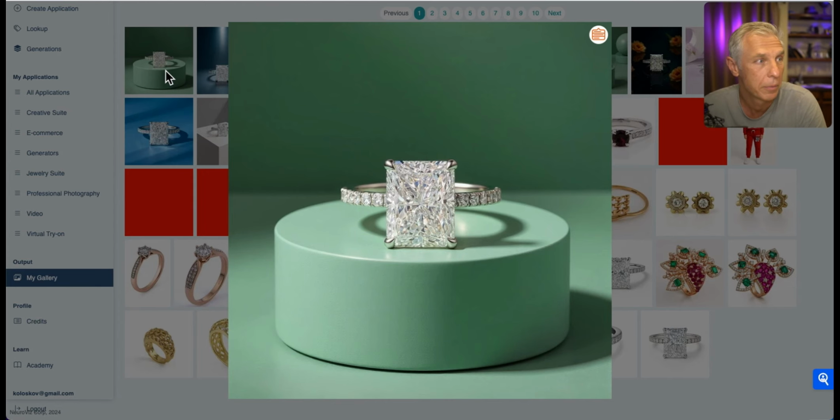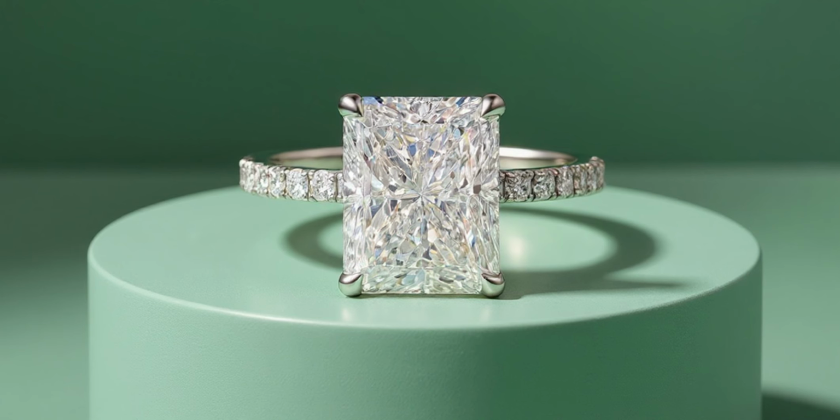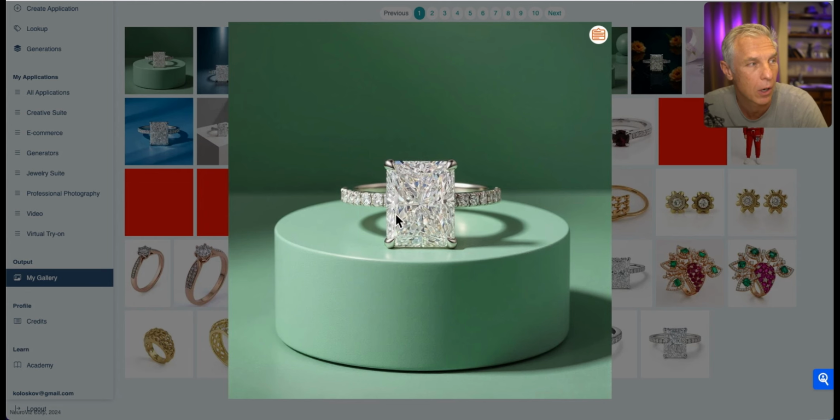Here is the result. The ring looks great, and look at this creation. It's done the way it will look when it's actually placed on this little pedestal, this green one. Look, there are green reflections where they need to be. It also added a little bit of color for the gemstone, let's say diamond. So it's not just replacing the background, it's actually fitting the subject.